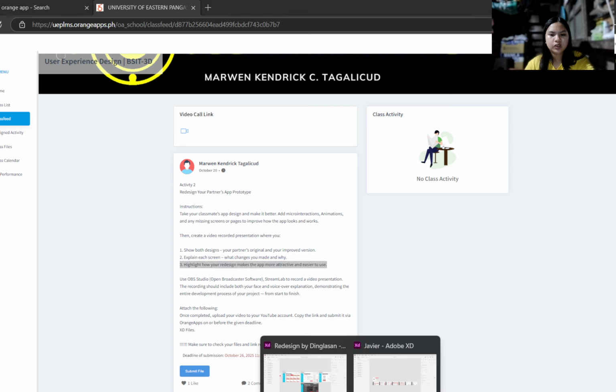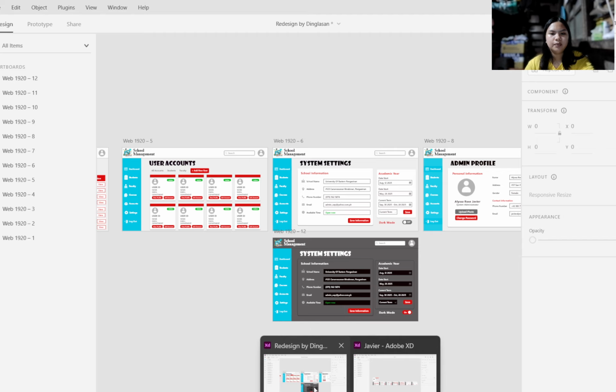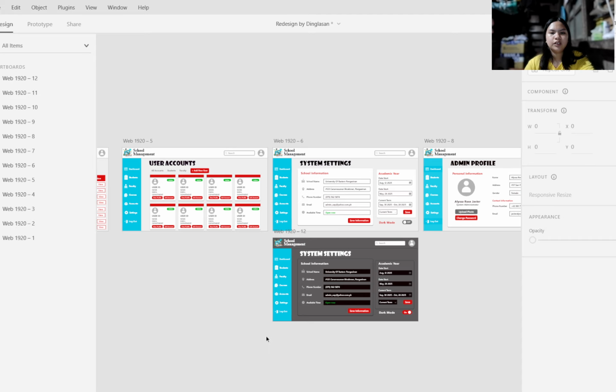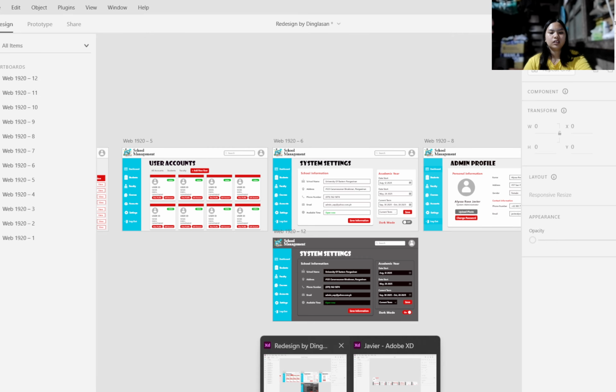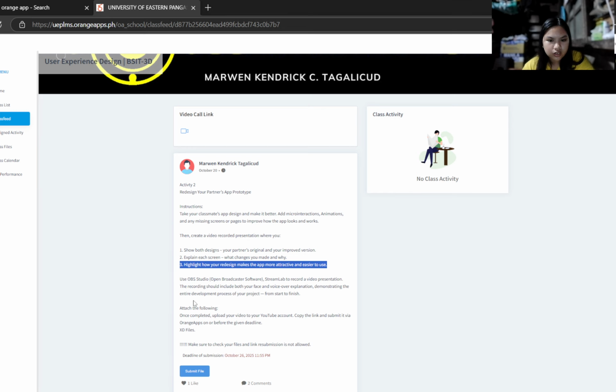It's easier to use because of the hover I've made, and if there's a dark mode, for nighttime, they can use dark mode. Use OBS Studio or Streamlabs to record a video presentation. The recording should include both your face and voice-over explanation demonstrating the entire development process of your project from start to finish. That's what I've done.